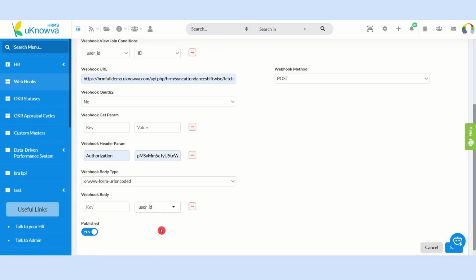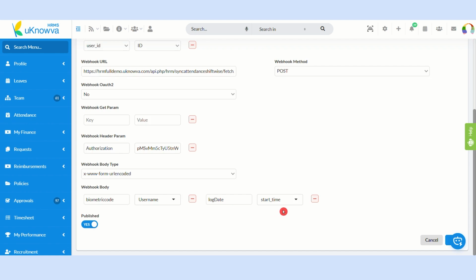For example, in the first field, enter biometric code as the key and select user ID as the value. In the next field, enter log date as the key and select start time as the value. Once everything is filled in, make sure the publish toggle is set to yes, and then click Save.